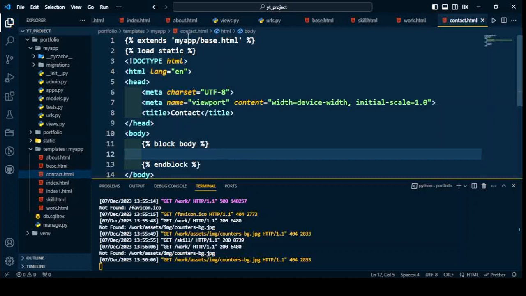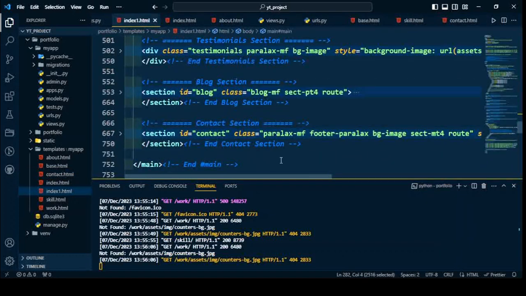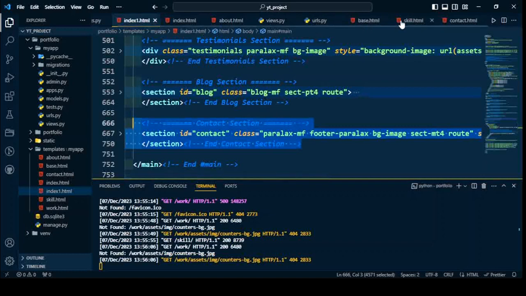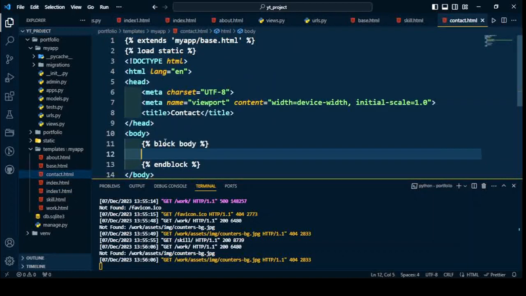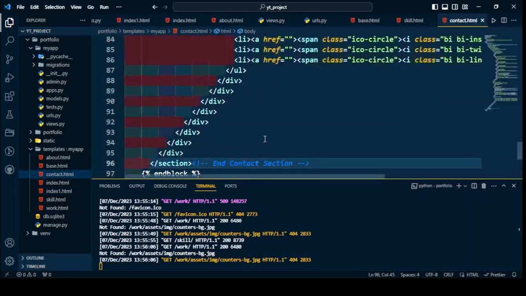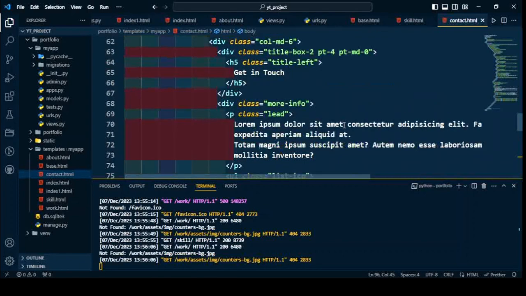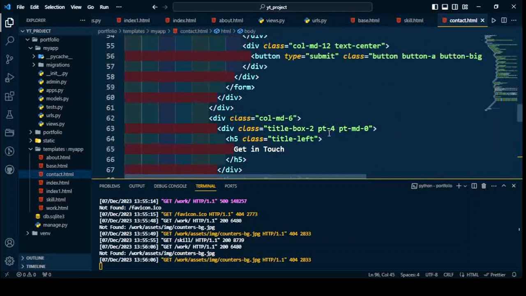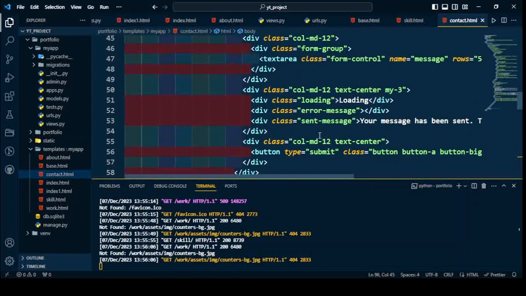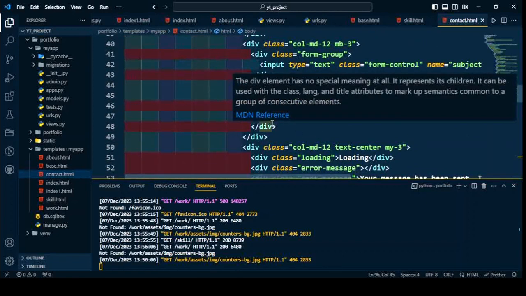So go back to our index1.html, which contains the contact section. Copy the section, and we can use that section under our contact.html. So I'm going to paste it into contact.html here. If you want, you can modify the details as per your requirement and keep this data as it is, that is static data. Now I'm going to link this page in my project.